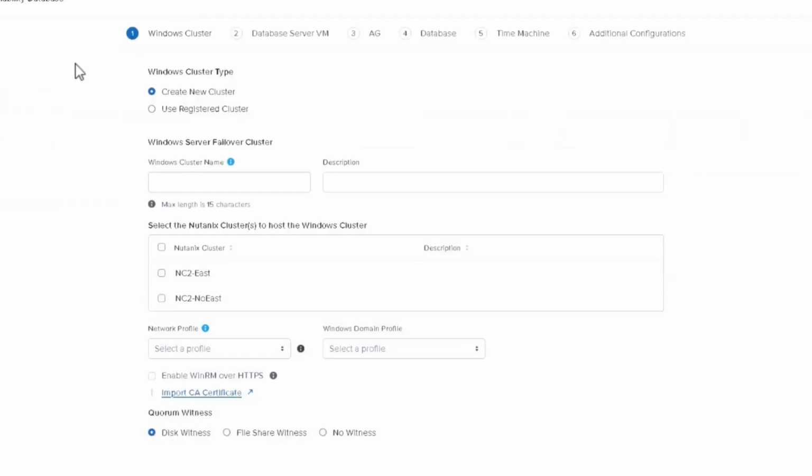On the Windows cluster screen, we will create a new cluster and name it. We are going to use both Nutanix clusters that are available on this cluster. Then we will select our network and Windows domain profiles that we set up before and leave the quorum witness as a disk. Also, you can enable NDB to use WinRM over HTTPS. With our selections made, let's head to the next screen.